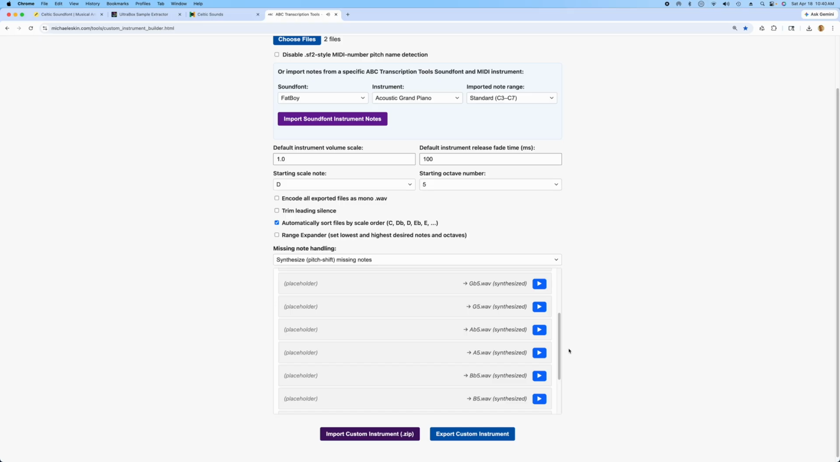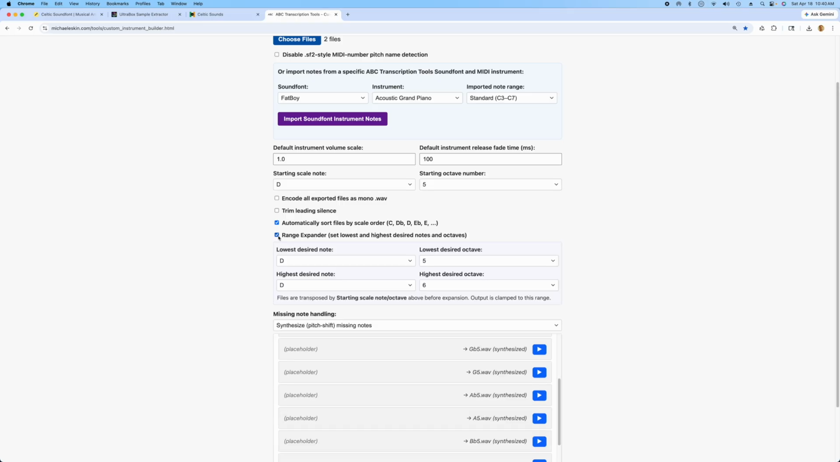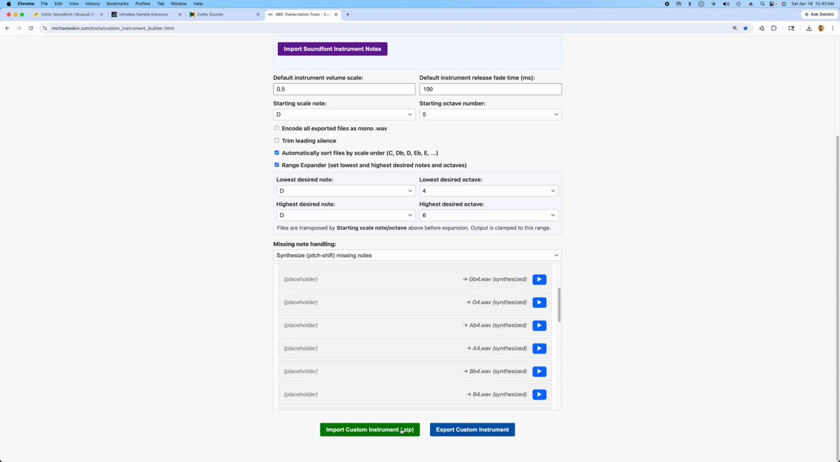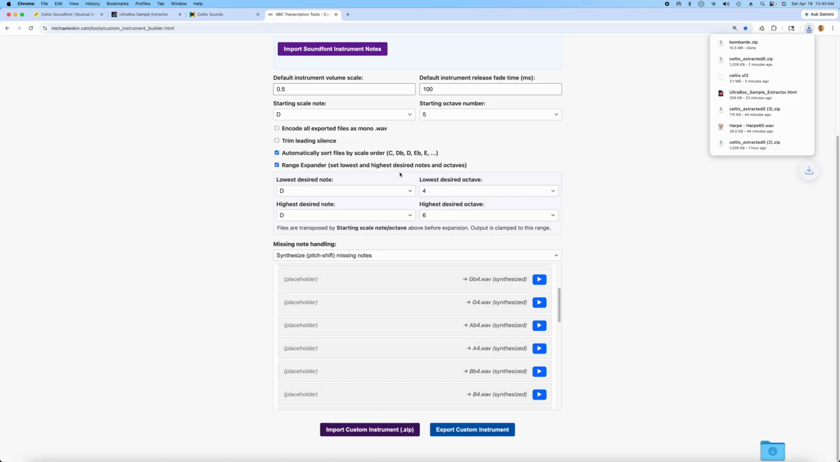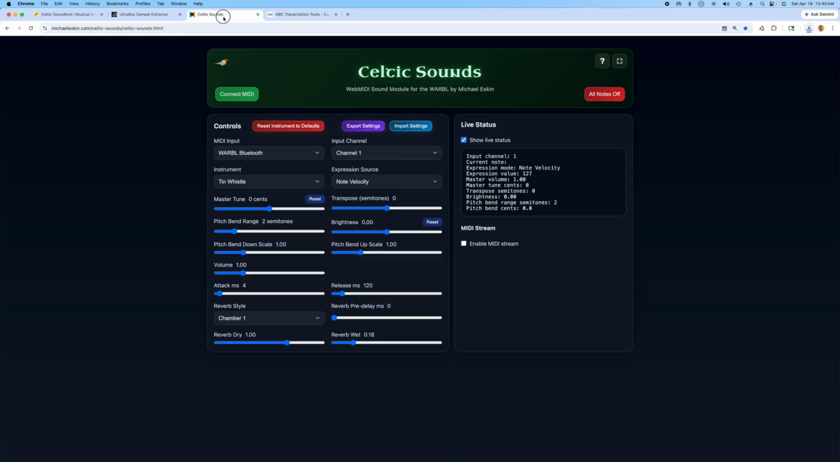I'm actually going to expand the range of this, so I'm going to set the range expander. I'm going to say I actually want it to go as low as D4, and I'm going to change the default volume scale because it's kind of loud to 0.5. Okay. So with all that in place, I'm going to go ahead and export a custom instrument, and we'll just call this one Bombard. And it saved it.